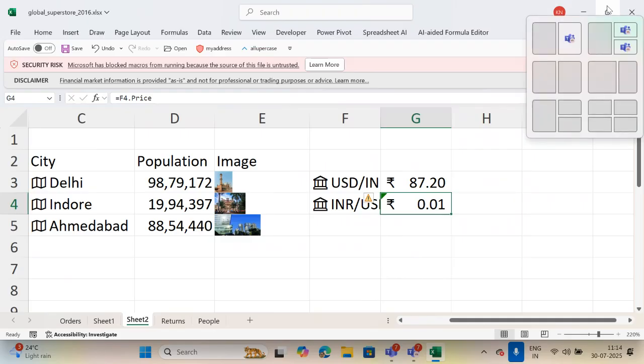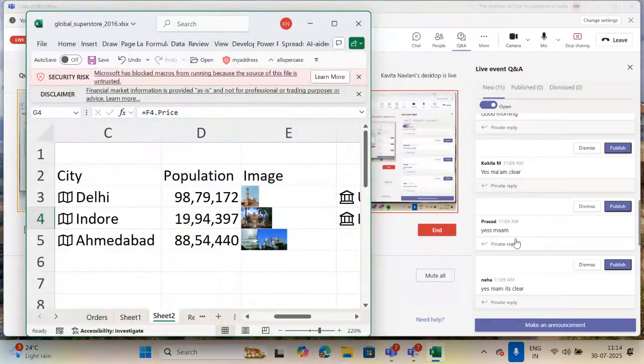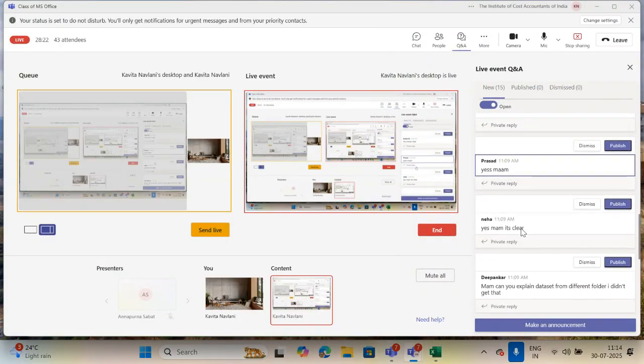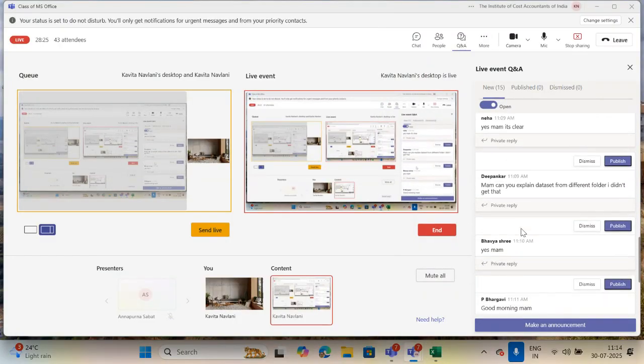Shall I move to the next? Three data types which are very important: the first is stock, the second is currency, and the third is geography. Okay, Dipankar? Okay, okay.